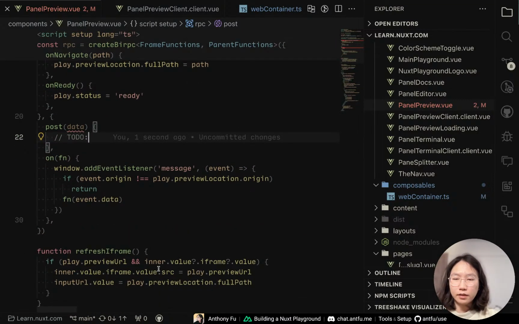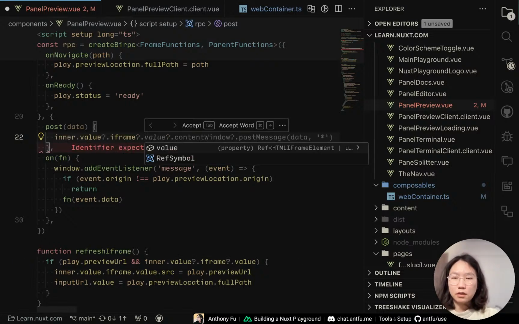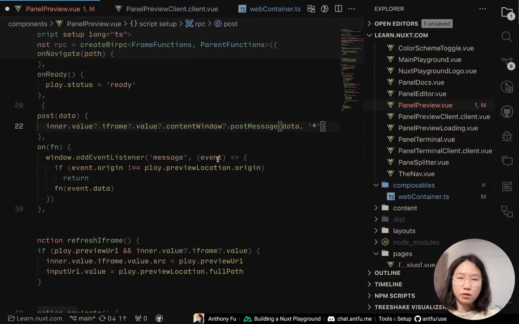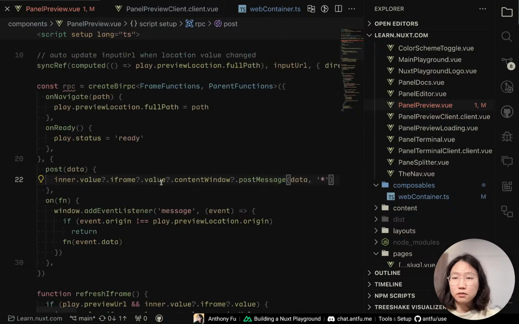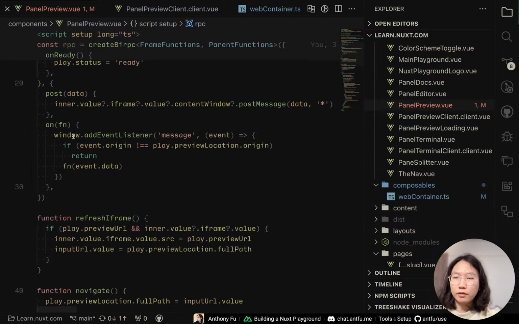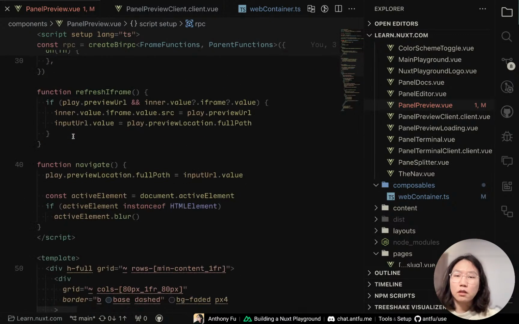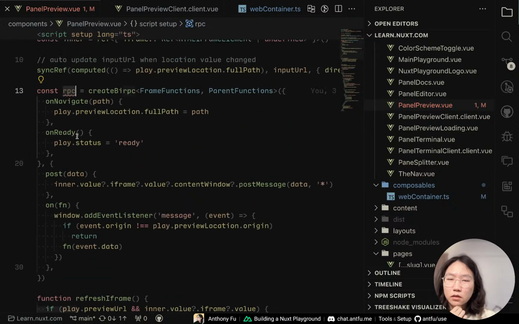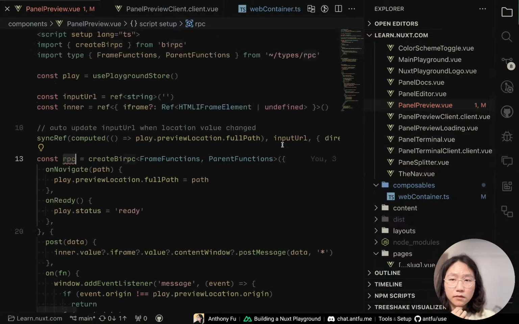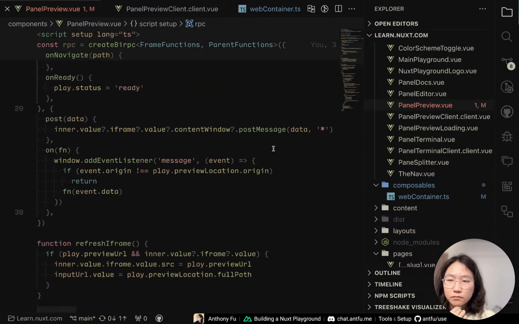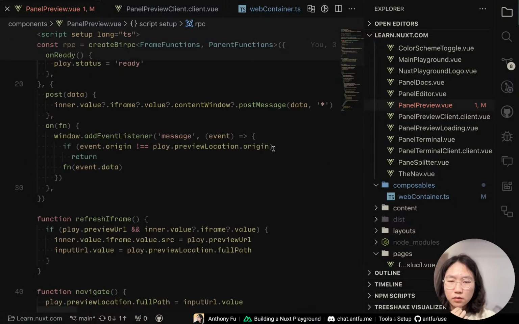And here we have the iframe here. So we basically have iframe.value.contentWindow.postMessage, yeah, like that. And we have the RPC. Yeah, I think that would work.